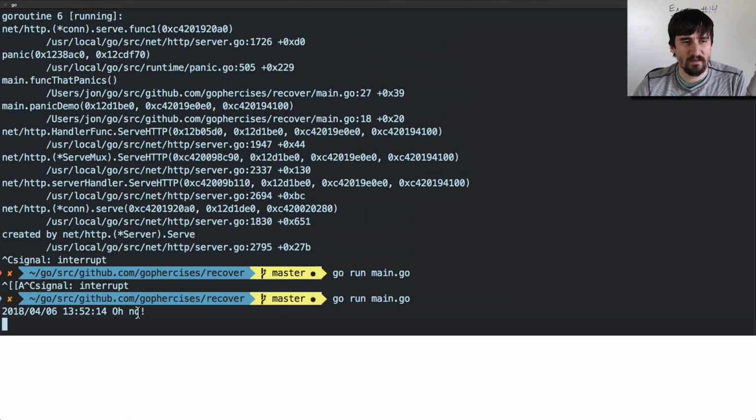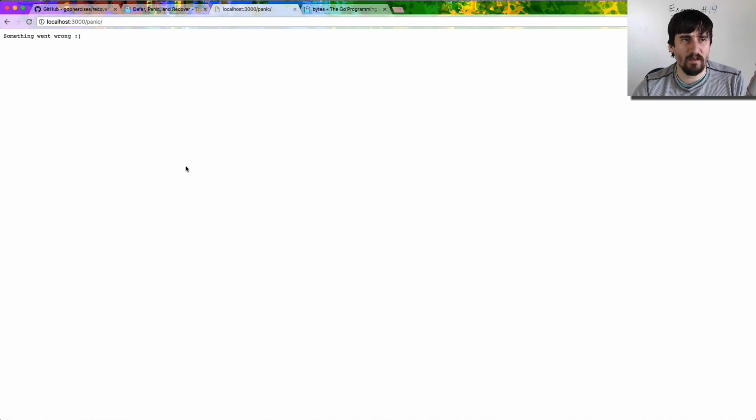And then inside of our logs, we'll see the oh no message. So we're going to look in the next video at how to make this oh no message a little bit more useful, how to look at the stack trace and stuff like that. And then the other thing we're going to do in the video after that, I think, is I want to show you this panic after page.